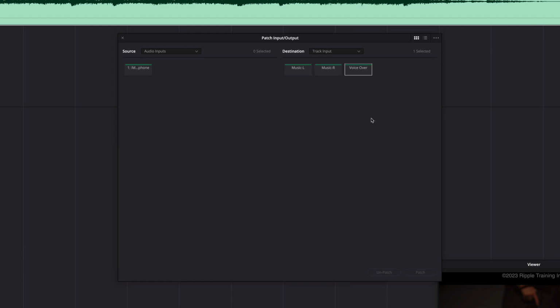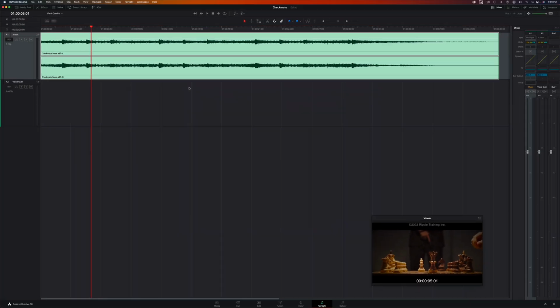Source inputs appear on the left, and track destinations appear on the right. Hovering my pointer over the source icon tells me that my iMac mic is available as an input. Click it once, and a white outline confirms the selection. The white outline on the voiceover icon tells us that the track is the destination. You can also select other tracks for the destination. With the voiceover track selected, click the Patch button, and the text on the icons turns white to indicate that they are patched. Close the window.